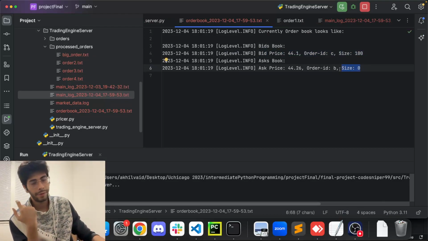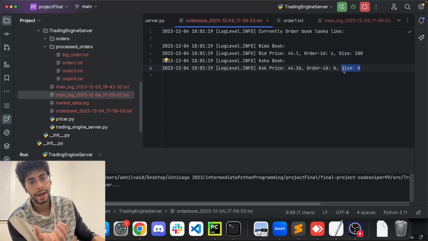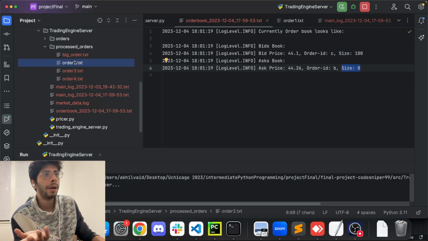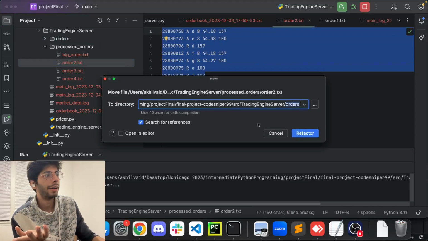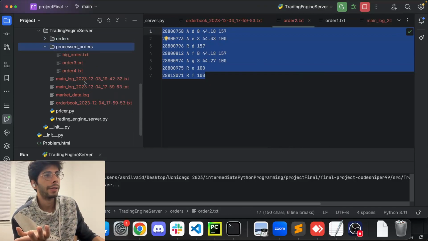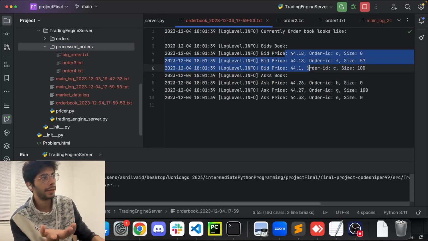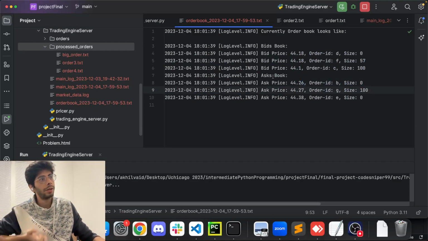The size is 0 for the asks because there is an add order for 100 size and a reduce order for 100 size. So basically the size is 0 now. Similarly, if I move these orders into our program, then you can see our order book changes. The order book for bids is always in descending order of prices and asks is always in ascending order.